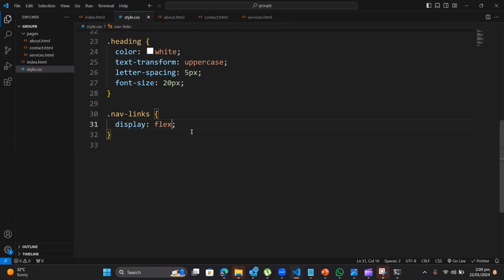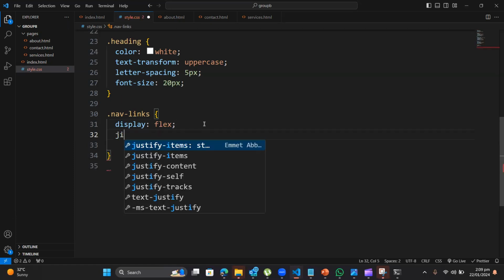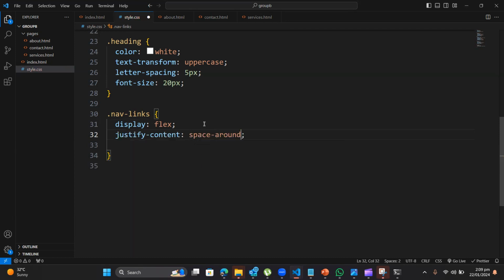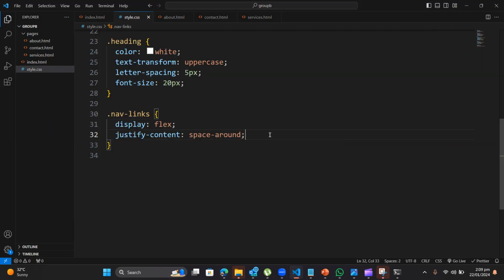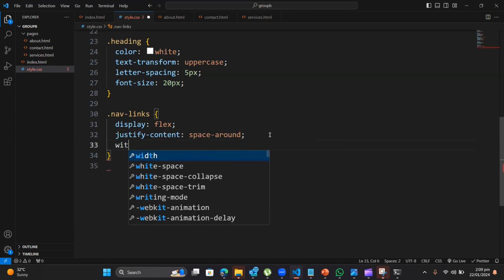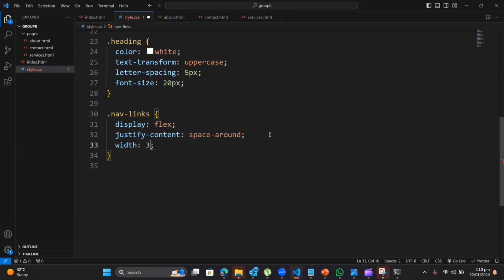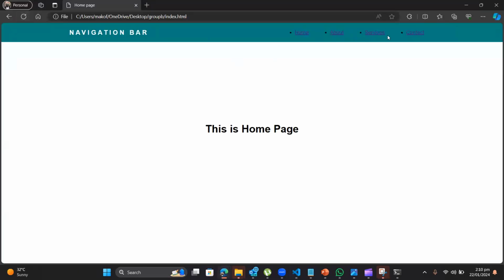But over here, I want to justify content and I want space around so that equal space would be given around the content in which I am doing over here. But nothing is taking effect. Why? Because the space for the content to be generated is not there. So I'm going to tell the computer that the width of that section should be 30% of the whole width. So when I come back in here and I refresh what I have, 30% of the space will be dedicated to this section here. And we can see we have equal space around them for them to display.